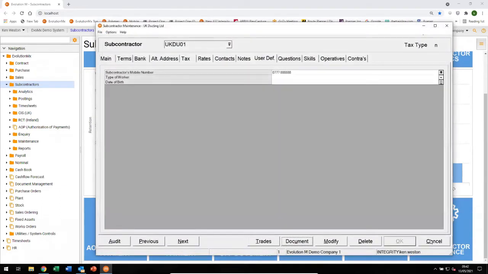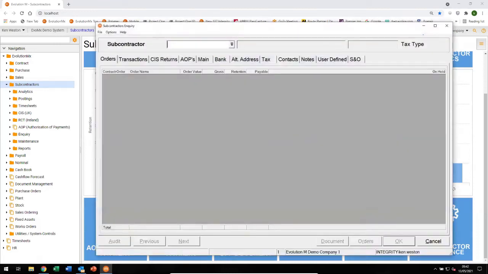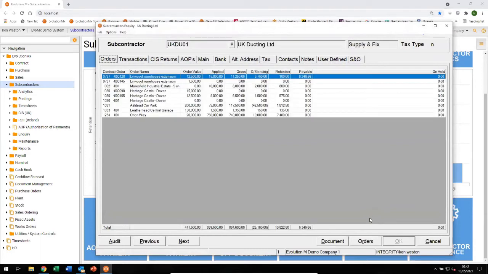Now, the basis of Evolution MX's engagement with subcontractors is around the principle of subcontractor orders. So just using, again, this dashboard, if I go into subcontractor inquiry, here we can pick up on particular subcontractors in pretty much the same way as we did within the maintenance, but obviously inquiries is a look, don't touch aspect. And this will initially say that for this particular subcontract, we've got a number of different engagements. So we've got a handful of different orders relating to the different contracts that you've got in your system. You can see you can have multiple engagements for the same contract.